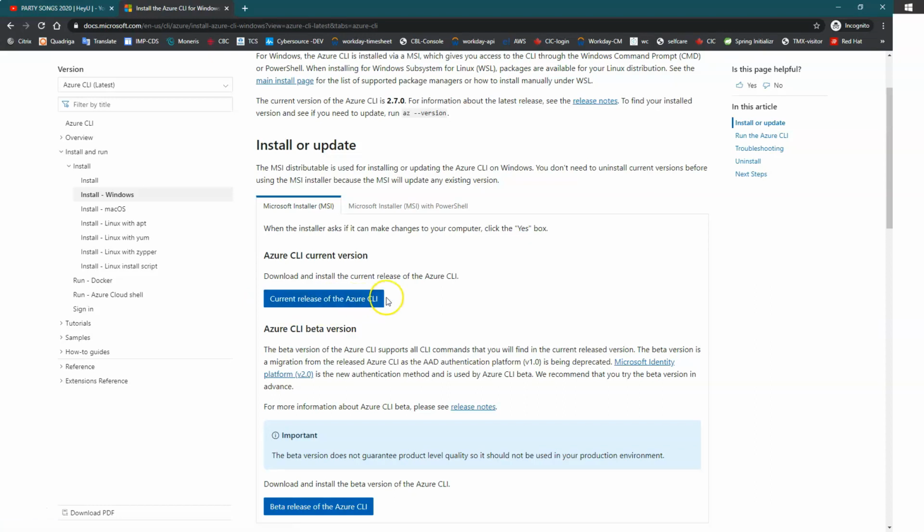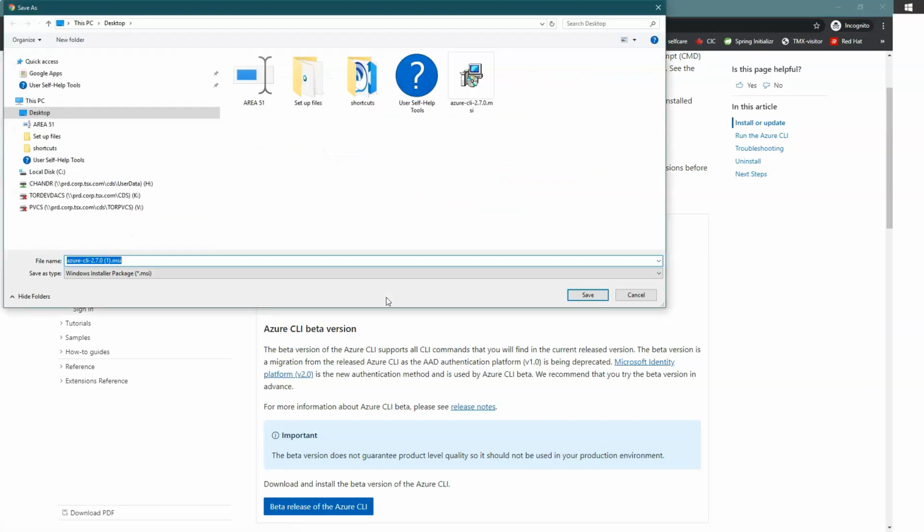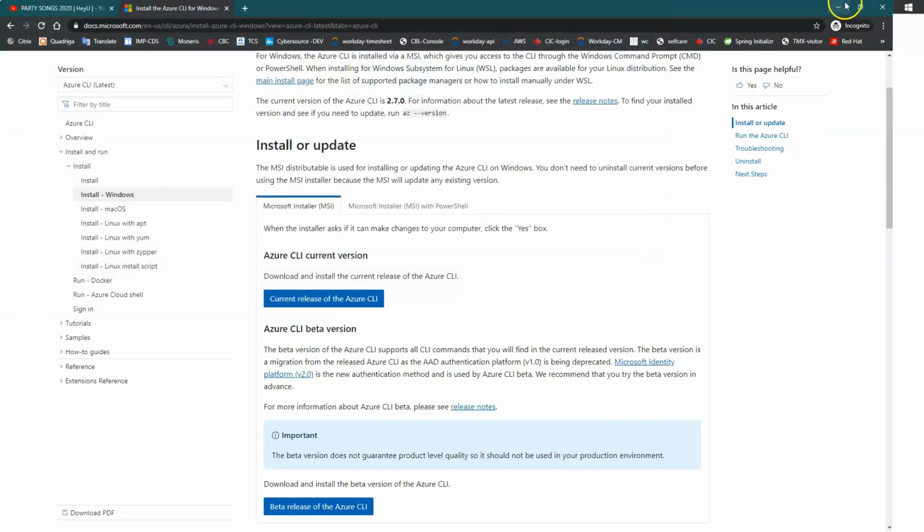This particular click will download an exe file on my machine. As you can see here, I already have the MSI downloaded on my system, so I'm not going to download this one. I'll simply click on cancel because I already have it. But if you are installing for the very first time, you have to get this MSI exe file in your system. Let me just cancel. And now I'll take you to my desktop where I have my exe file.